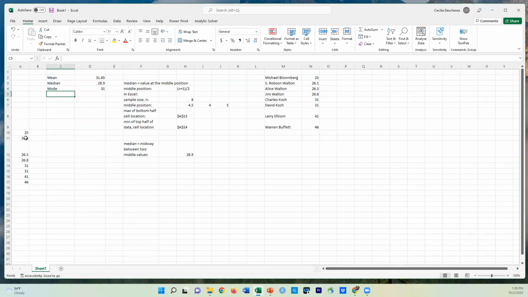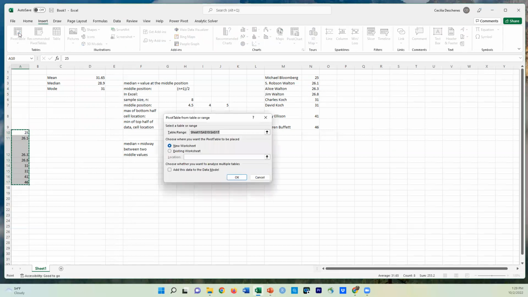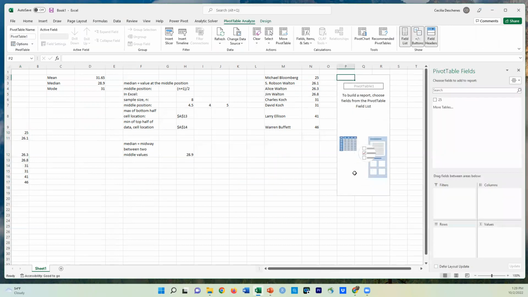And the way we would do that is we would select the data. We'd go to Insert, Pivot Table. And I'm going to say in the existing worksheet, and I'm just going to put it right here, right below, so we can see, actually, let's put it over here to the right of this data. We'll say, okay.